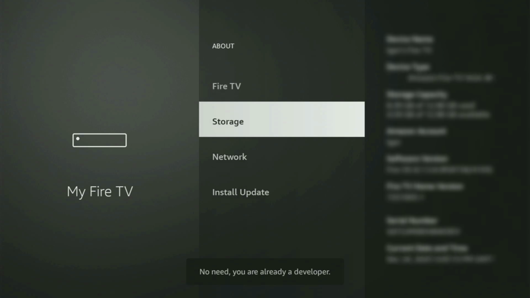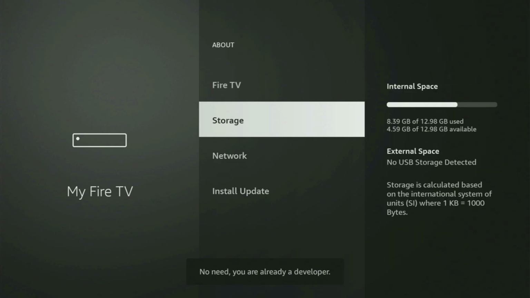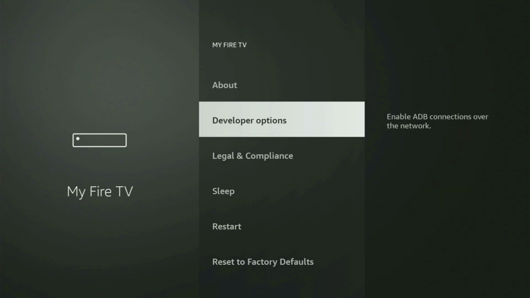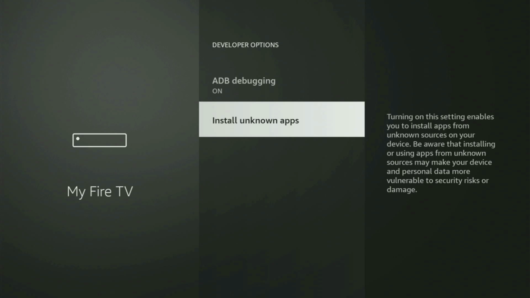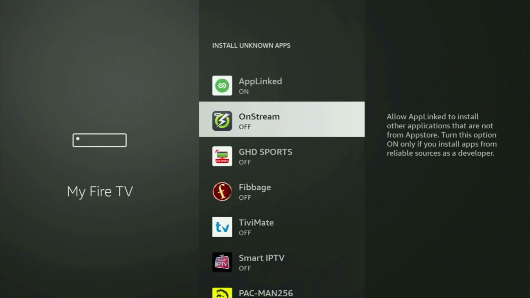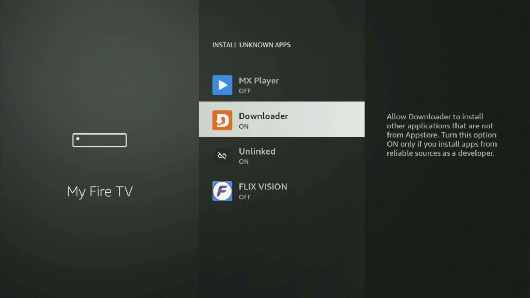And as you can see, now for me at the bottom, it says no need, you are already a developer. That's in my case. And in your case, it will say that you have become a developer now. So when you go back a bit, you will finally see developer options. Open them, make sure to turn on the ADB debugging, then go to install unknown apps, and from here all you have to do is just locate Downloader and turn this option on.